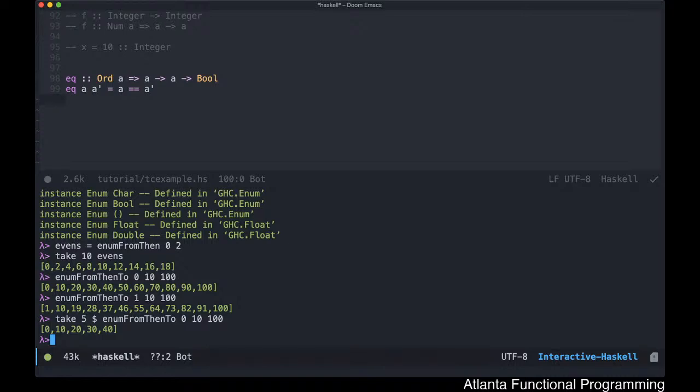enumFromThenTo, I'm still not entirely sure when enumFrom or enumFromThen or enumFromThenTo is used on a day-to-day basis. I'm still looking into that. But I think the toEnum and fromEnum functions certainly will help, especially if you have days of the week or other enumerated types that could certainly be used to convert between one versus the other.